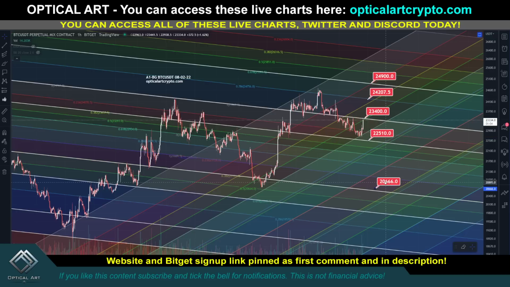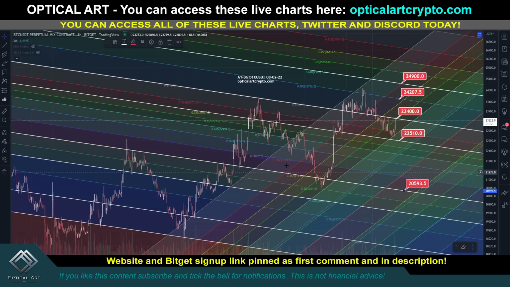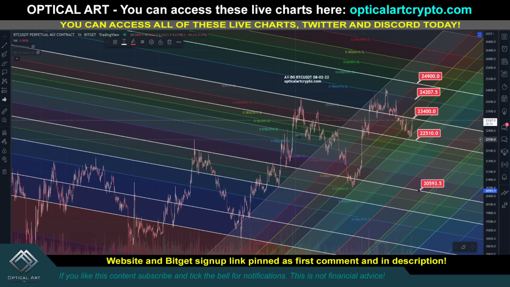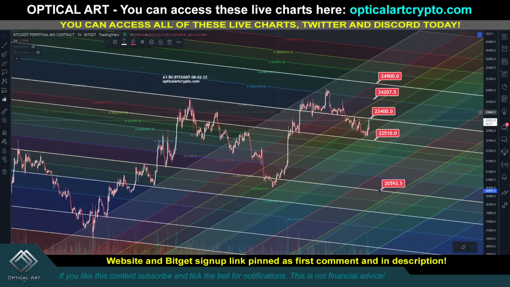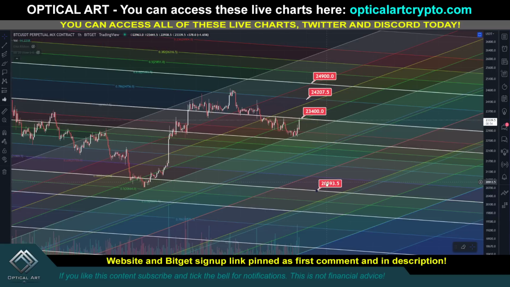And if we drop below that, your next strongest support level is 20,593. You can go back and look left, and you can see why I had these white lines. This is where we had the most support and resistance going back. So that explains the white lines.